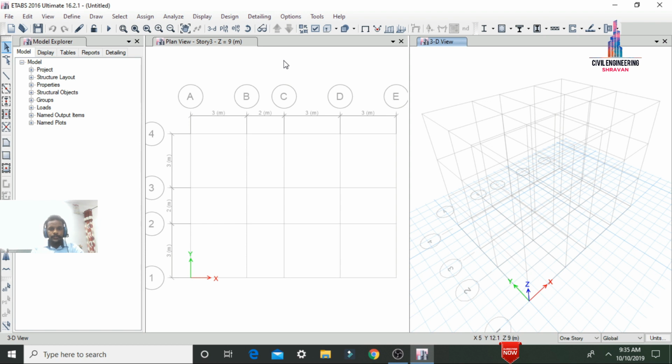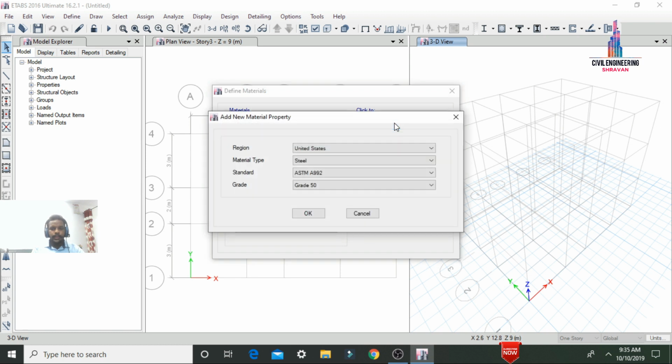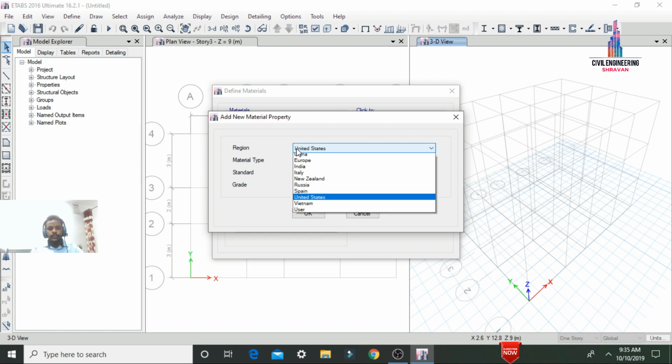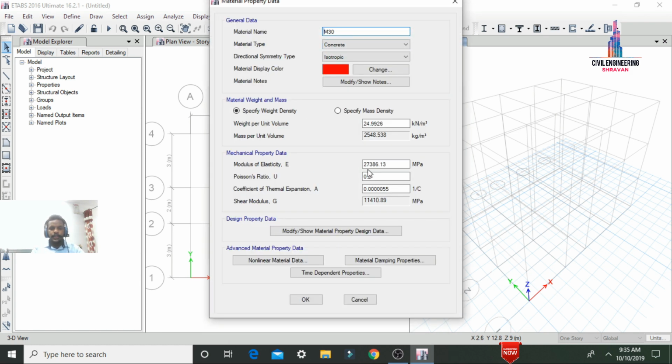As per my assumption, I am taking M30 grade concrete and Fe 500 grade steel. Initially we need to define those two materials. For that, select the Define option and select Material Properties. It will show some default materials like this. Here we need to click on Add New Material. Here we need to select the region, which is nothing but the country. I am selecting Indian Standard, with concrete as the material. M30 grade is the assumption. Click on OK. It will add the M30 grade properties like this. After that click on OK.